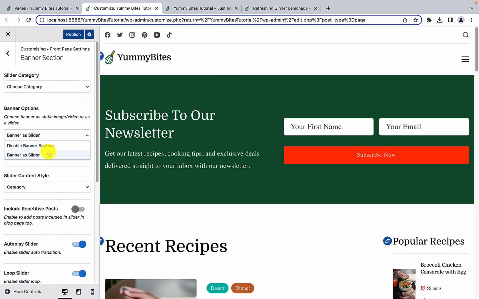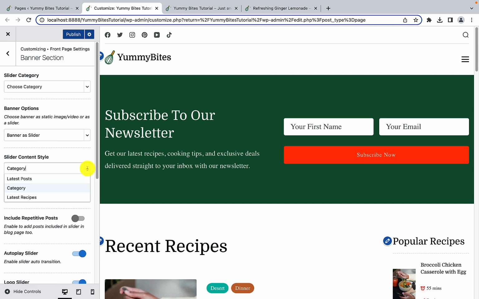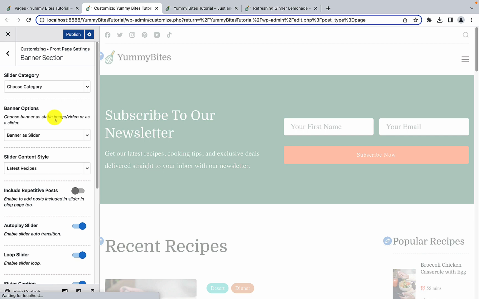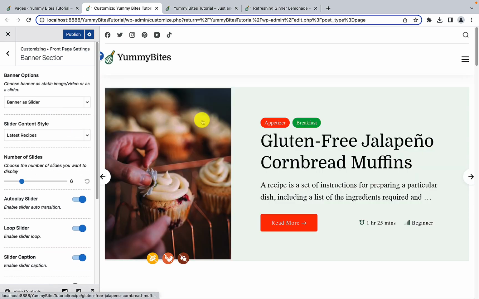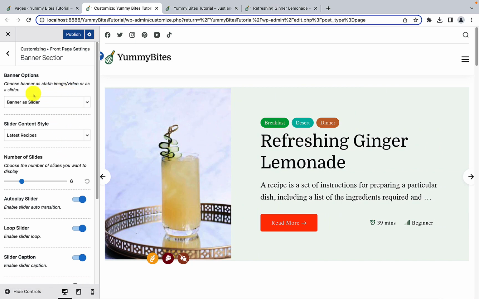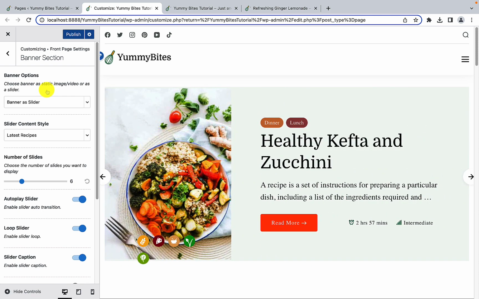For now, I will select the banner as slider, and I will select the slider content style as latest recipes. This will display all of the latest recipes on our slider. If you have any confusions with the banner options that I just explained, please do let me know in the comment section below, or you can directly reach out to our support team.